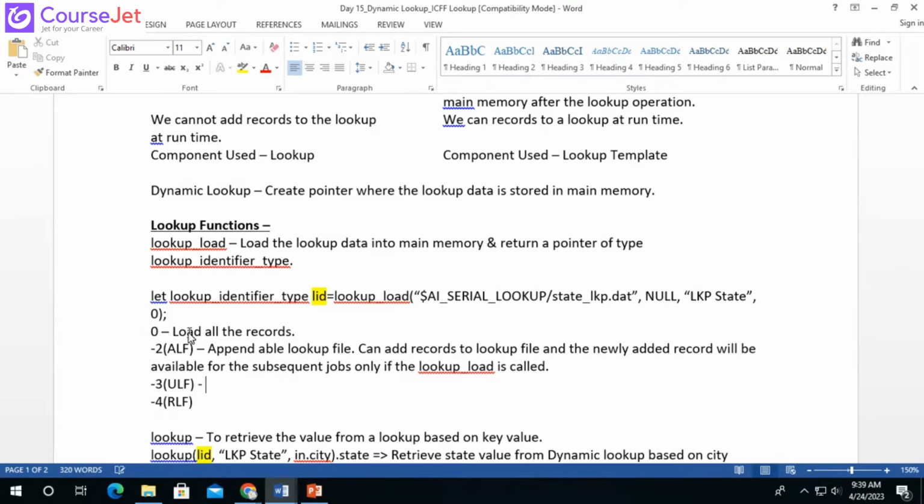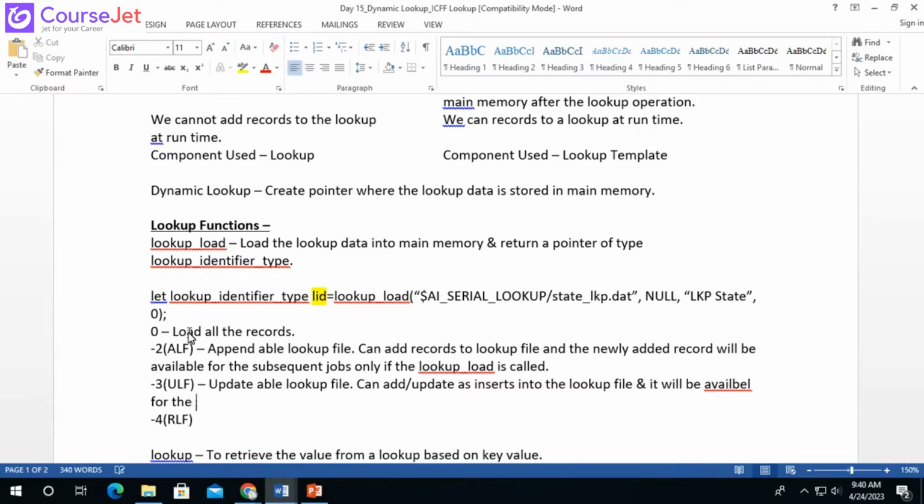If it is an updatable lookup file, we can add or update records as inserts. In case of update, we are just going to insert the records into the lookup file. So we can add or update the records into the lookup file, and it will be available for the subsequent lookup operation.